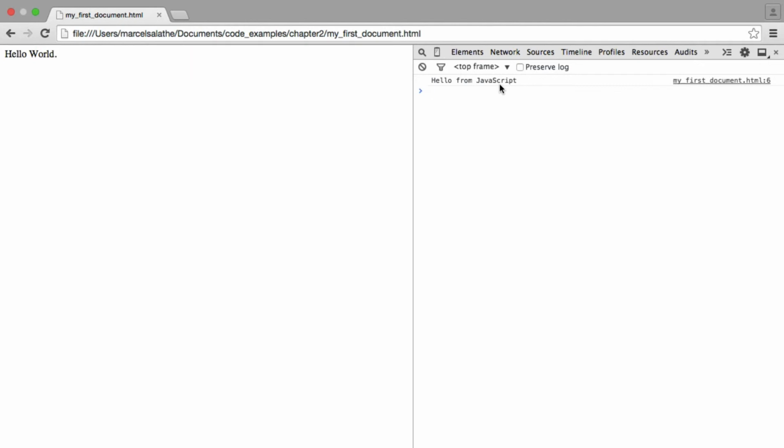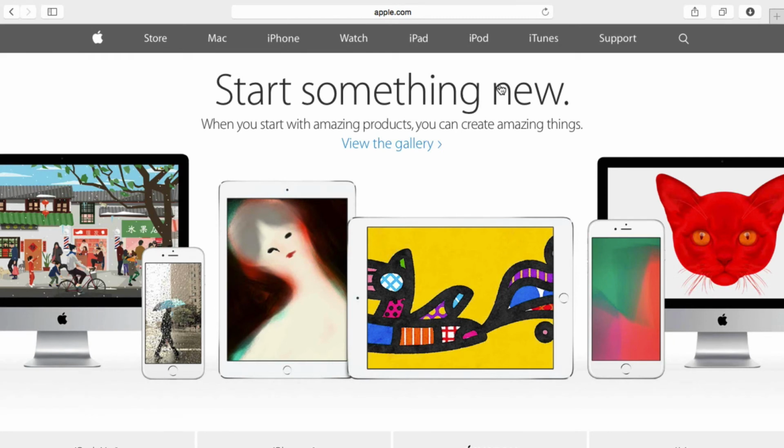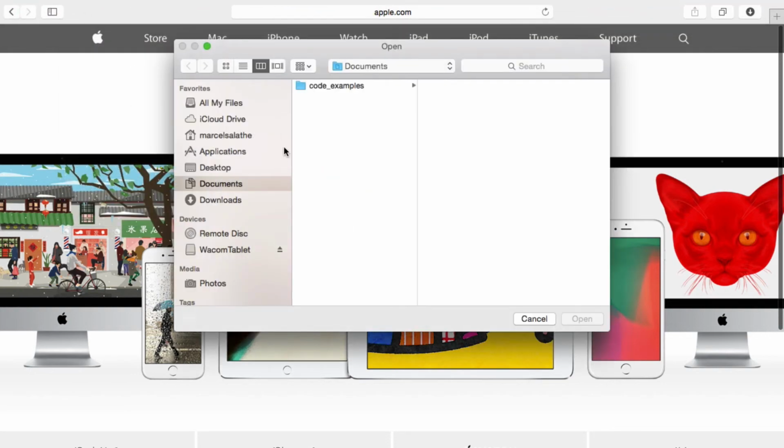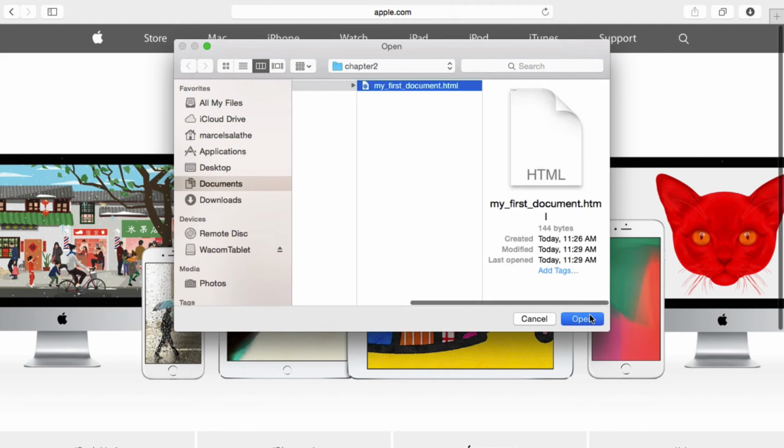If you use another browser, I just want to show you real quick how you do this. In Safari, let's open the document here as well. So let's go ahead, File, Open File, Code Examples, Chapter 2, my first document, Open. So here's the Hello World.